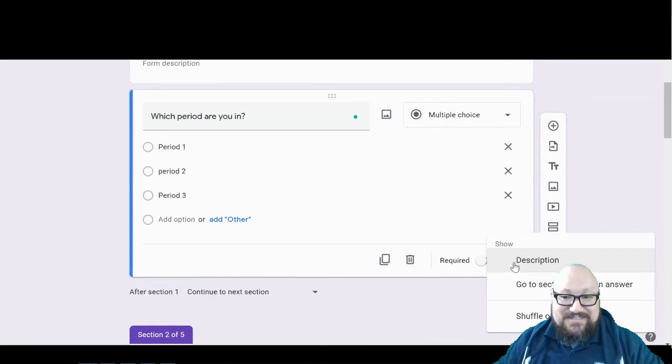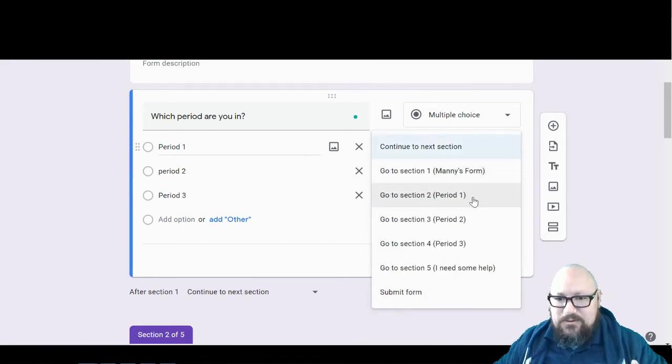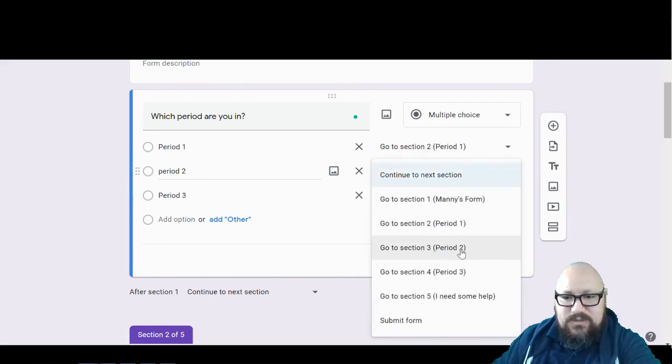Anyways, you click on those dots. Go to section based on the answer, and it gives you tons of options. So if your kids click on period 1, it's going to take them to which section? Look at that. Because I named them, it tells you that that will be section 2. That belongs to period 1. If they click on period 2, it's going to take them to this one.